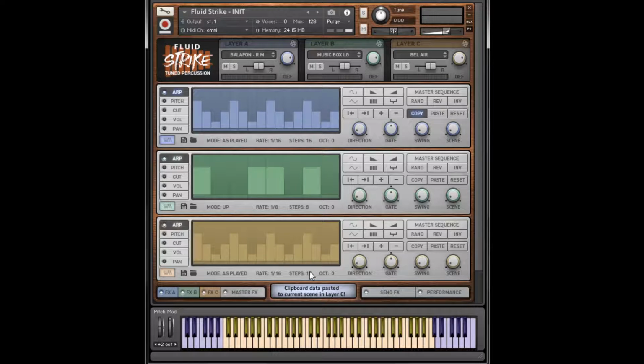I'll make this 32 steps long, and I'll slide it over a couple of steps so that the peaks and troughs between this sound and the balafone are offset. Using the pitch table, I'll add a few octave shifts within the pattern.